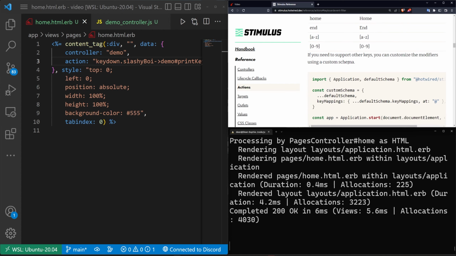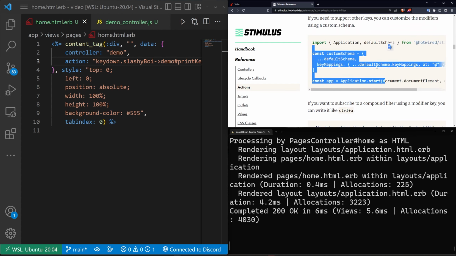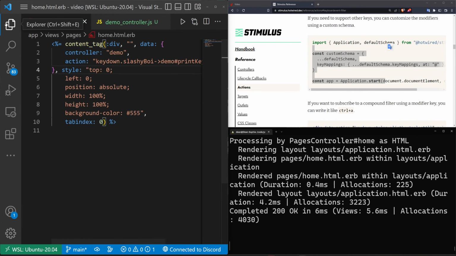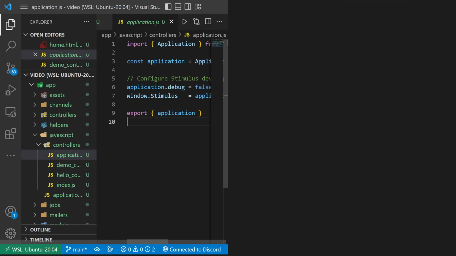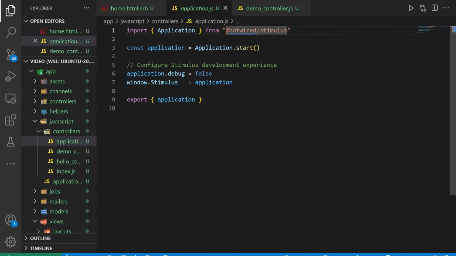So how do we do that? Well, they tell us right here we have to define a custom schema. How do we do that? Come over to your Explorer, come up to the JavaScript folder, go into the controllers folder, go into the application.js file in there, and then do two things. Well, actually three things, I guess, technically.